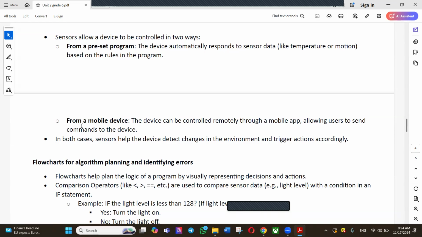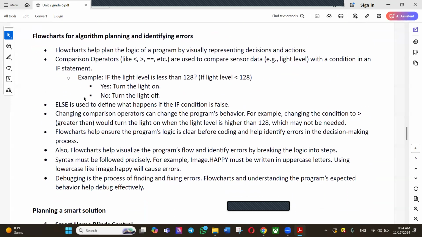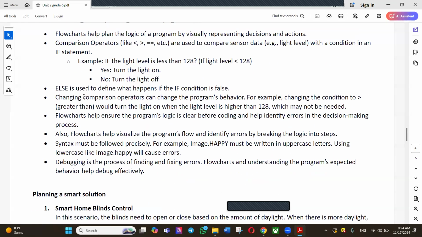Or else we can get the sensor data into our mobile phone. If we connect our mobile phone to the microbit, we can get the sensor data and we can do anything with our mobile phone. Like that, these are the two ways that sensors allow a device to be controlled. It means with these two ways we can control some device with the use of sensors. Right.